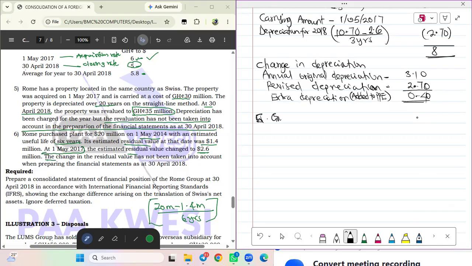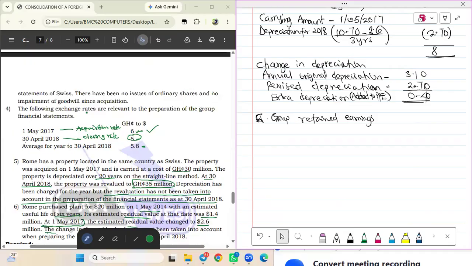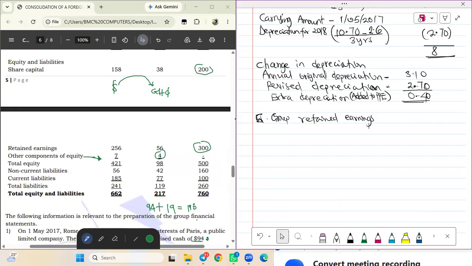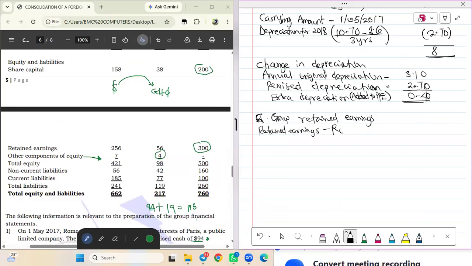Group retained earnings. I know we've spent more than time, but let's finish fast. To do this question alone, because it's our first time, you need to take time to explain everything, so it can take more time. So group retained earnings, you start with the retained earnings of the parent only, Rome, in dollars. Okay. So that one was 256. You add share of post profit, the two subsidiaries.